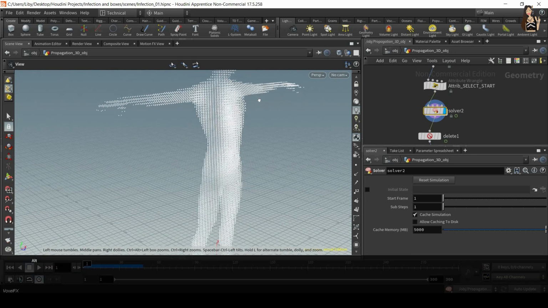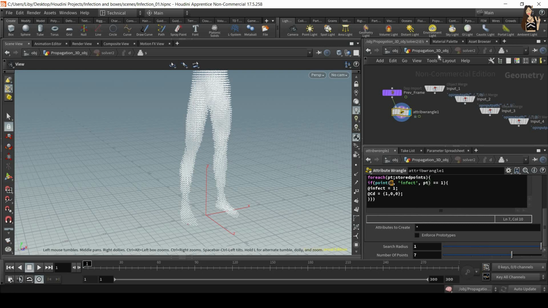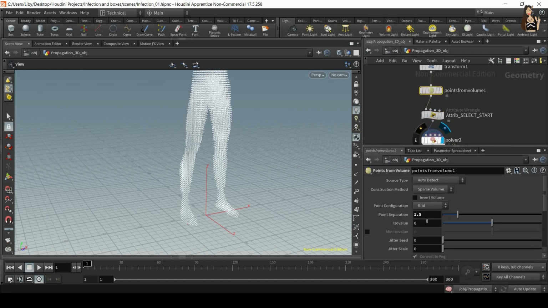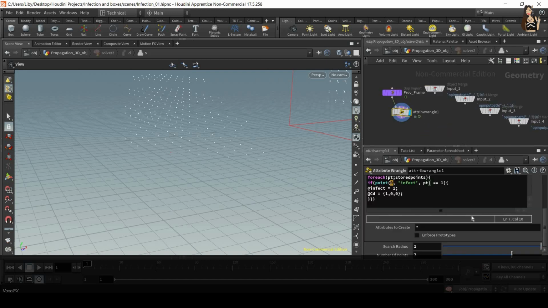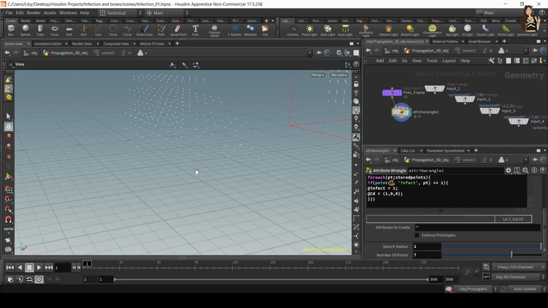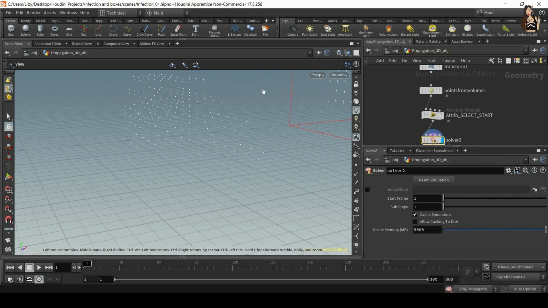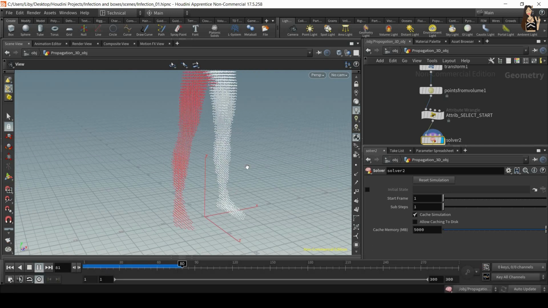Okay, it's not working. In the solver, I need to increase the radius, because if I go back to my points from volume, you can see that point separation is 1.5. So all points are at a distance of 1.5 from each other, whereas in the solver, we use a search radius of 1. So there's nothing in that area. It needs to be a minimum of 1.5, so I'll change that to 2. And now, hopefully, you will see the difference. Yeah, okay, great.